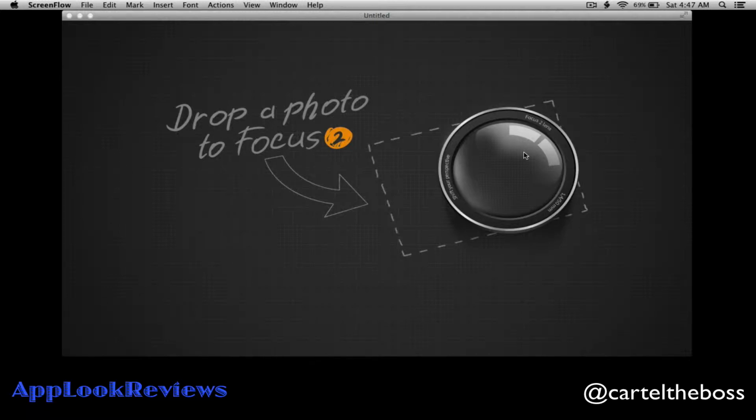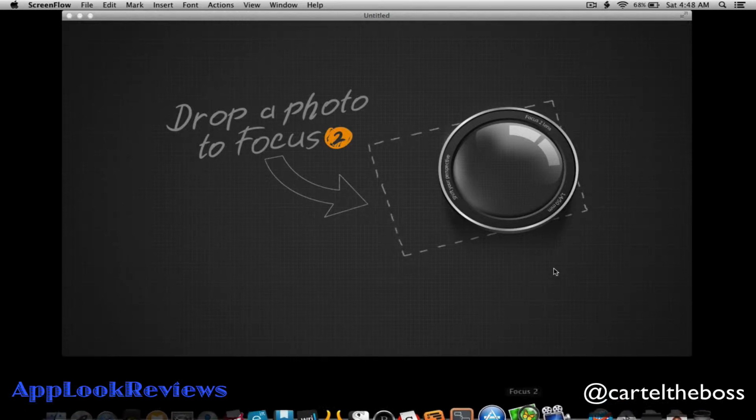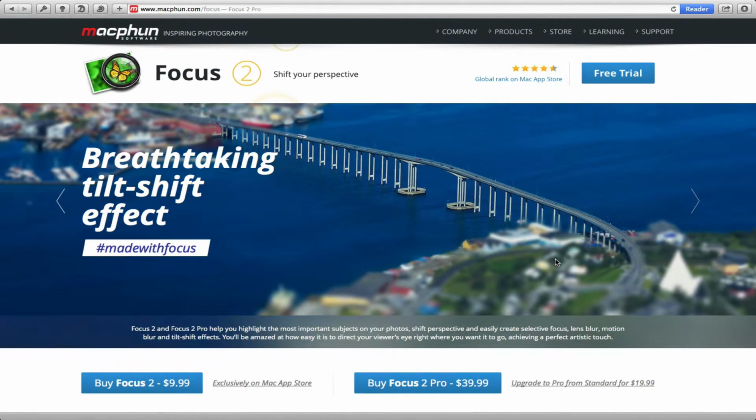Today, I'll be reviewing a photography app called Focus 2. Now, what is Focus 2? Focus 2 allows you to add depth to your photos using creative blurring, enhanced macro shots, and tilt shift effects, to name but a few of the things that you can do with the app. In layman's terms, it allows you to take any photo and focus on a specific object or target within that photo. So, first things first, let's take a look at the website.